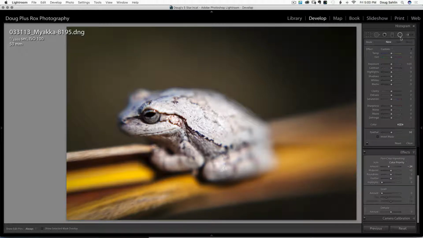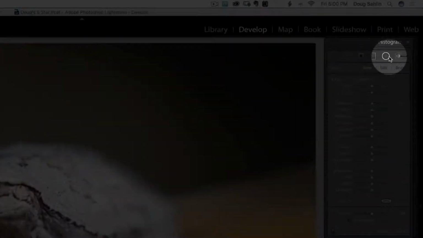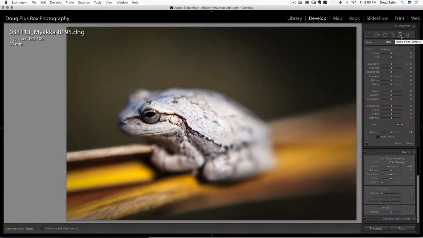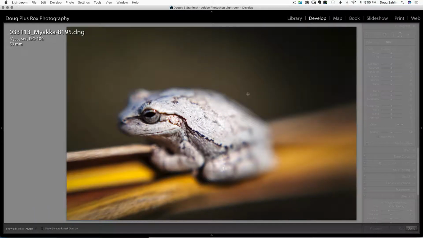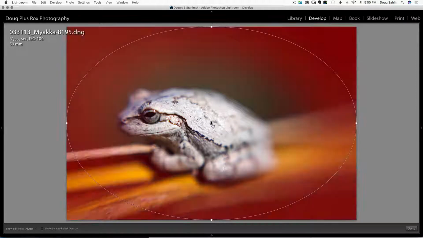the Radial Filter. And it's right below the histogram, and it's this little guy here right to the left of the Localized Adjustment tool. So if I select the tool and Command double click, Control double click on a Windows machine, it fills the entire image. And if you look here, when I hold my cursor down over the point for the Radial Filter tool, you can see the red. It's applied to the outside of the image.